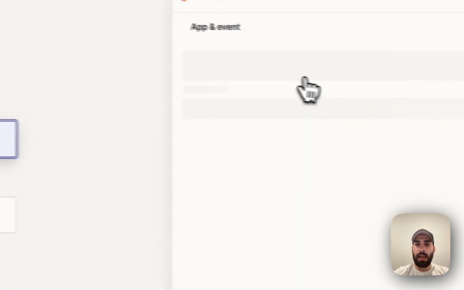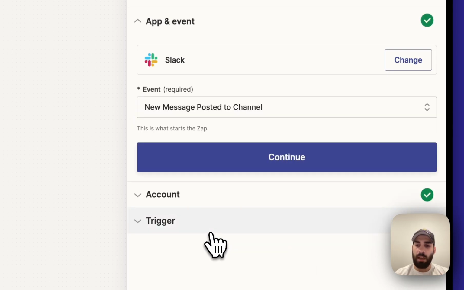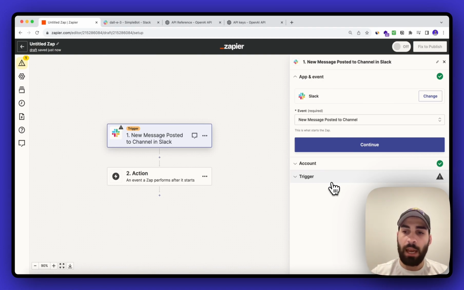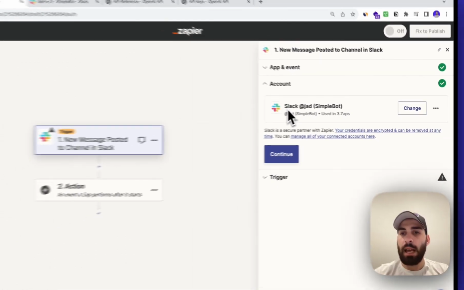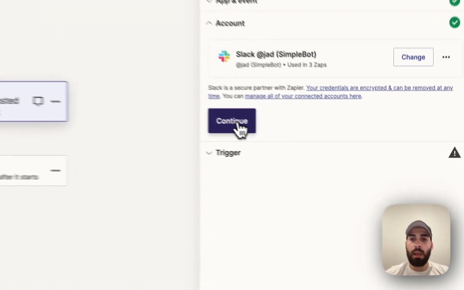And once you add Slack, you would then be able to choose the event. So for this event, I'm going to choose new message posted to channel, meaning that every time there's a new message that's posted to the channel, this zap is going to be triggered and an action is going to be created. So we're going to go continue. I've already logged into Slack, but logging in or connecting your account with Slack is fairly simple.